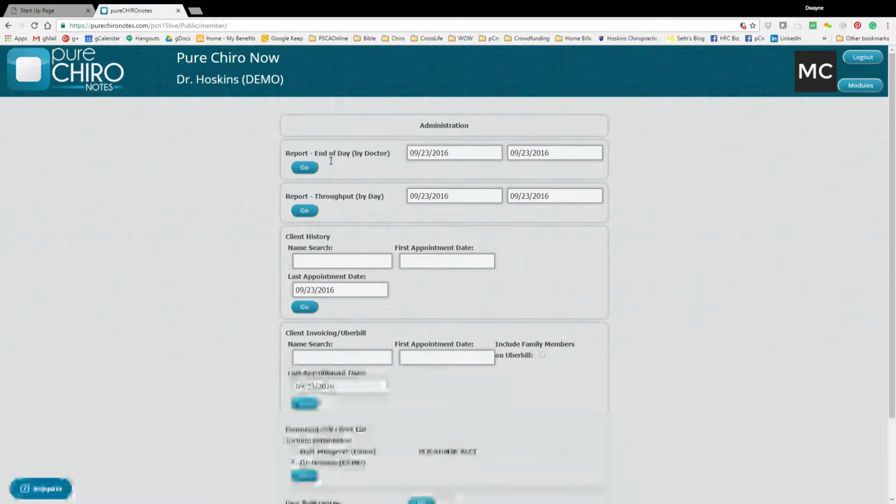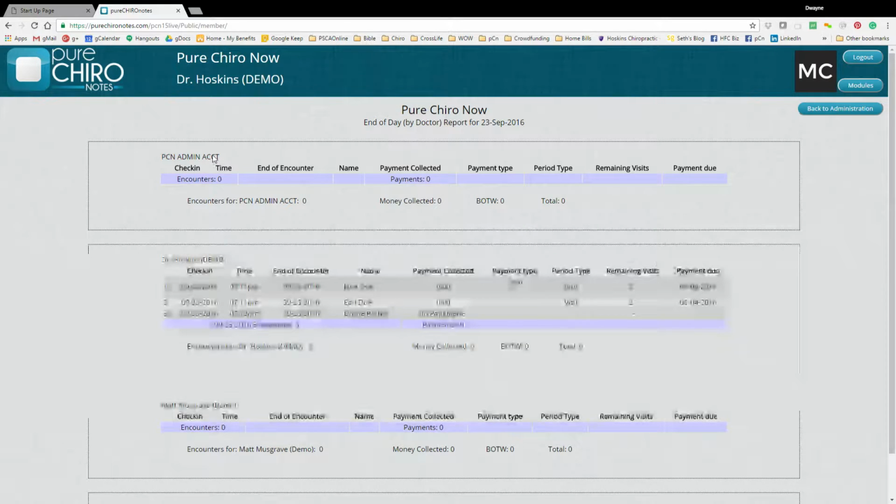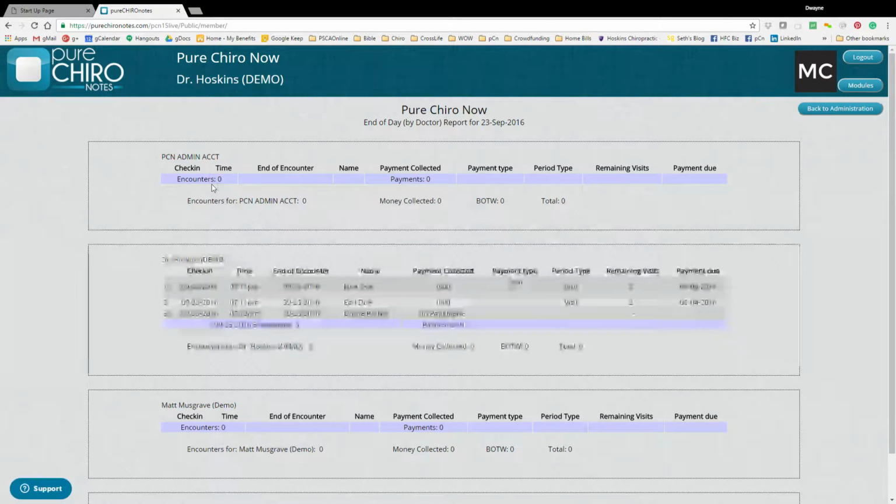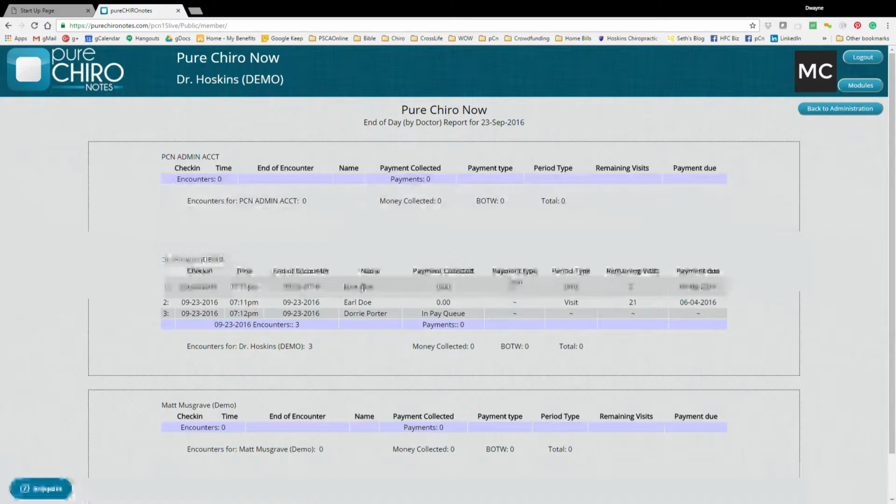So a report, the end of day report by doctor. If we choose this function, the date range is here. And when we click go, it's going to give us a report for that date range separated by doctor. These are the 3 doctors that we have associated with this account. How many encounters they had that day. So you can see down here, this active account that I'm using, we've done 3 encounters today. These are the people we've done them with.